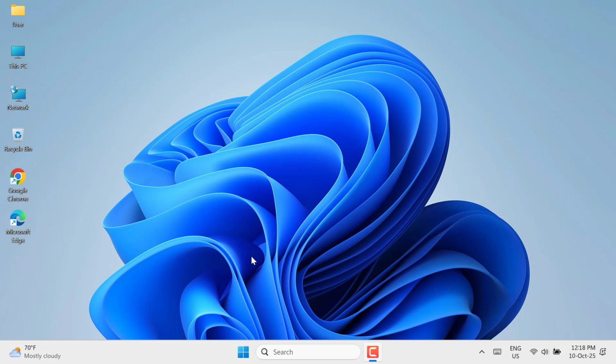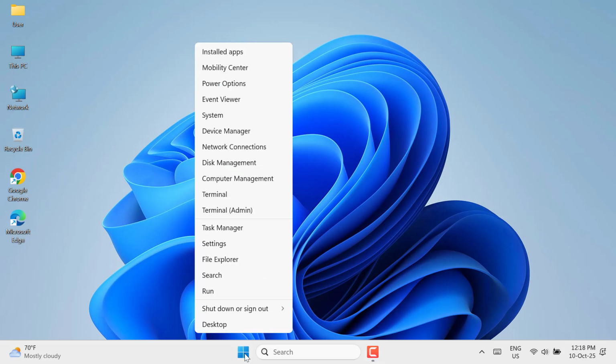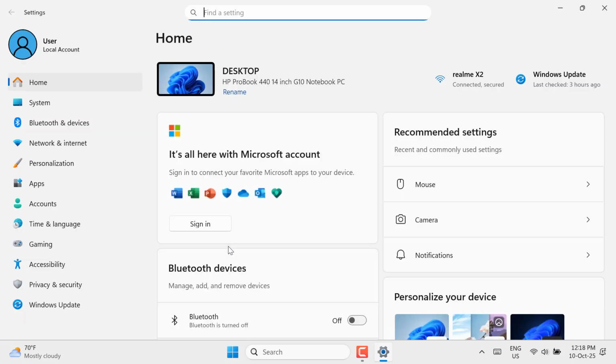First, right-click on the Start icon on your taskbar. From the menu that appears, click on Settings. This will open the Windows Settings window. Next, in the Settings panel, click on Network and Internet.